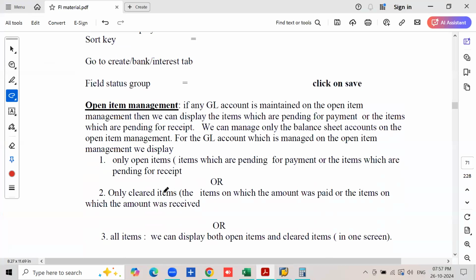Open means pending, right? If any GL account is maintained on the open item management, then we can display the items which are pending for payment or the items which are pending for receipt. We can manage only the balance sheet accounts on open item management. Suppose you have rendered some service, and you have to still receive the payment. So payment is pending, right?